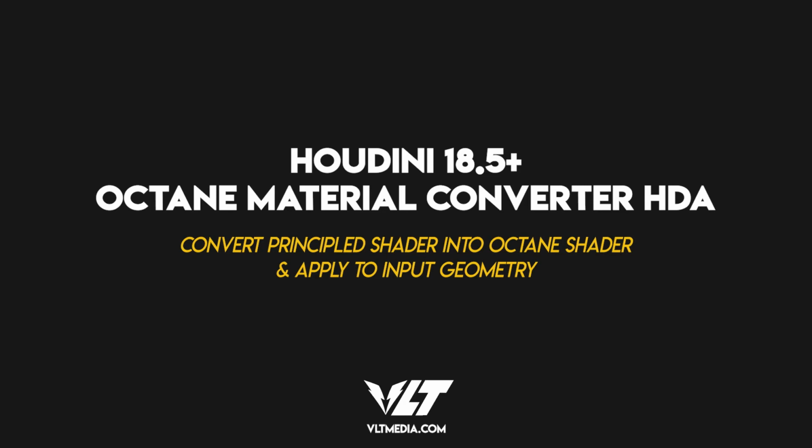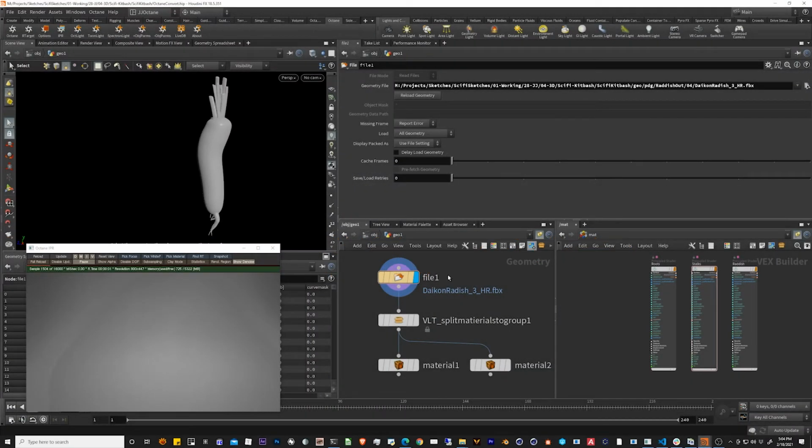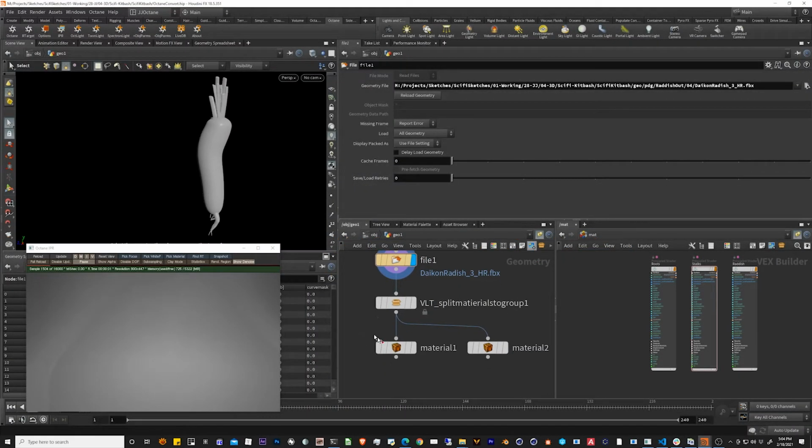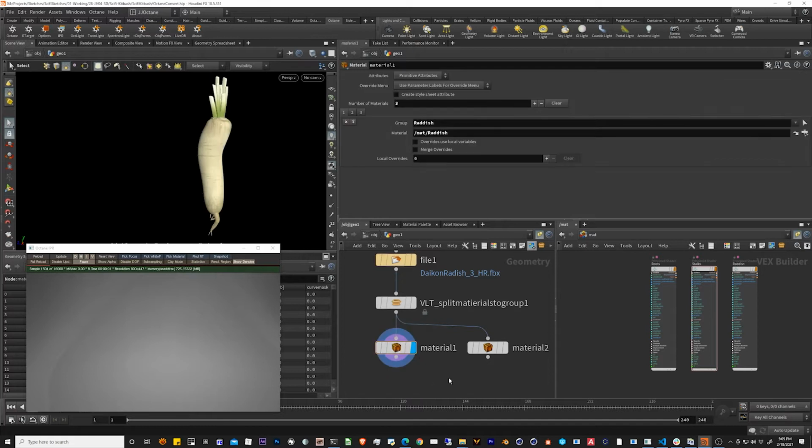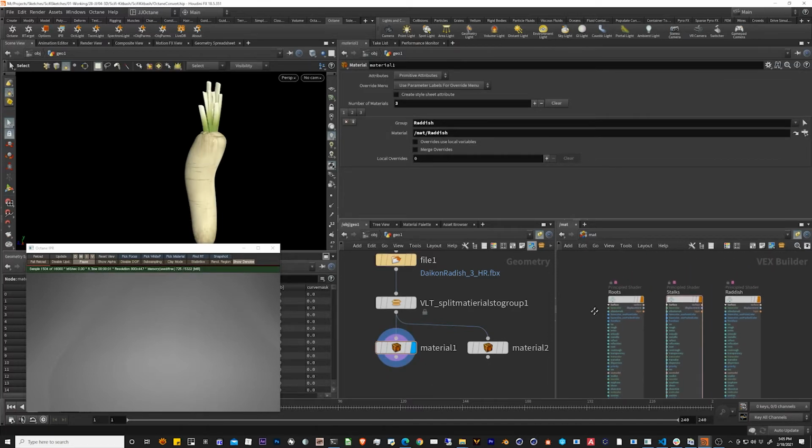So, let's get into this. Okay, here I have some geometry. It's just a daikon radish I made. It has some principled shader materials applied to it. As you can see, all the groups are set, all the materials are set, and whatnot.